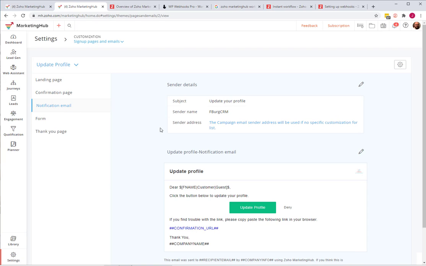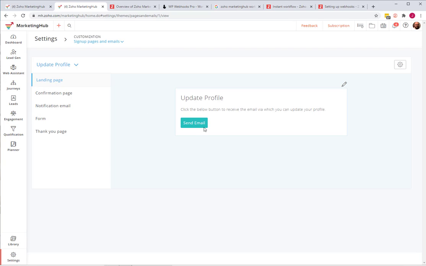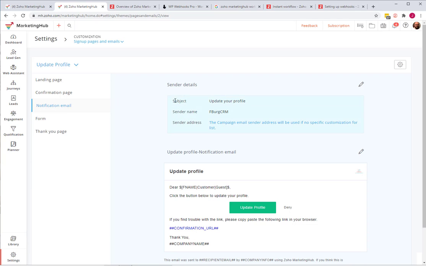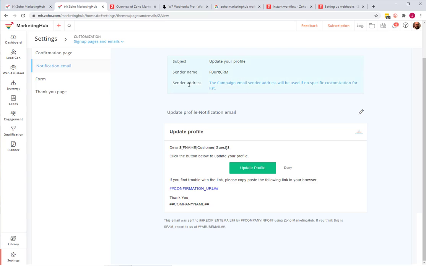Notification email. So when somebody clicks on the update profile and then they see this page and they click on that send email, this is the actual email that they're going to be getting. And so here you can see the subject is going to be update your profile, sender name, and then sender address. This is going to be the address of the organization on file, or I'm sorry, in your company profile.